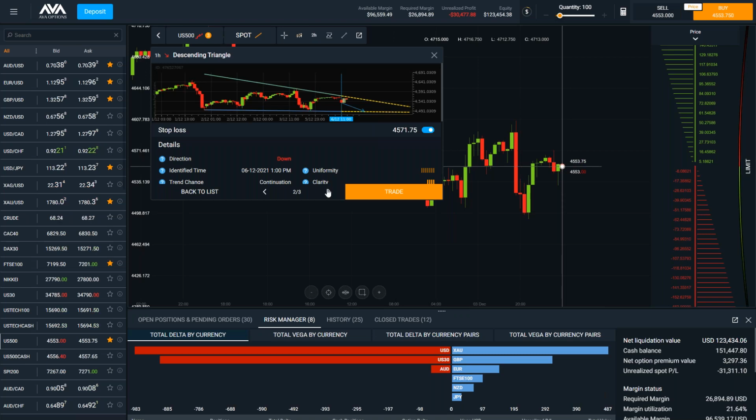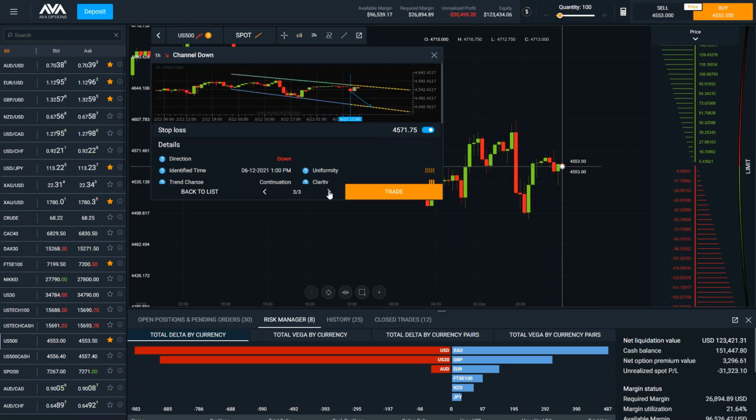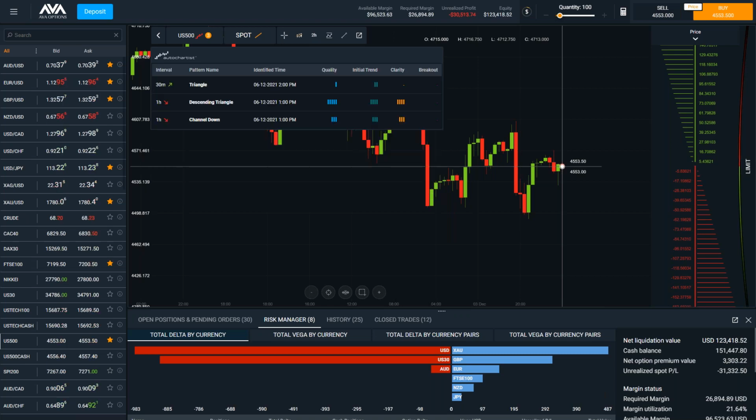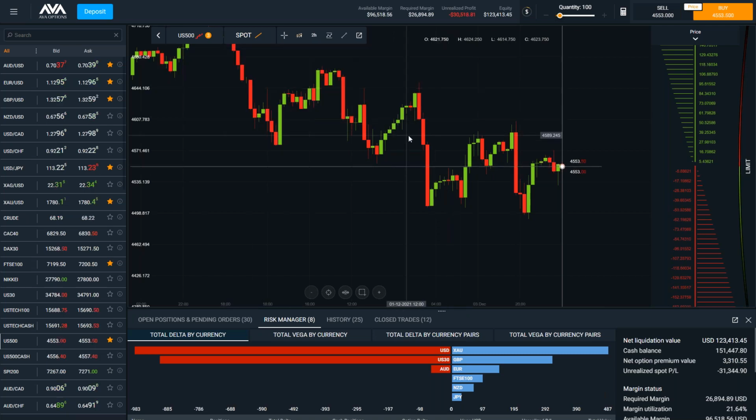And here, based on this triangle, it's bearish. So you look at these things and decide what you think is the right direction for the market, and then create your ideal strategy around that. That's AutoChartist. I think it's an excellent tool. It's available in the mobile app and in the WebTrader, only available to real accounts.